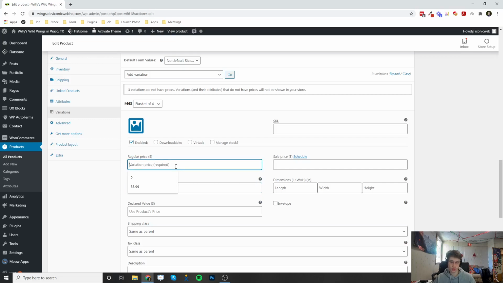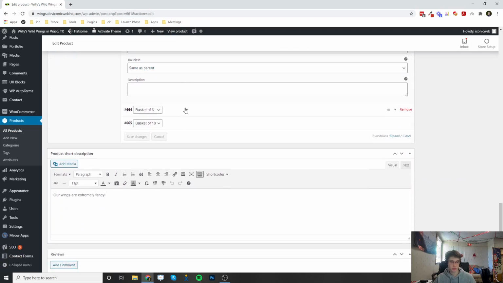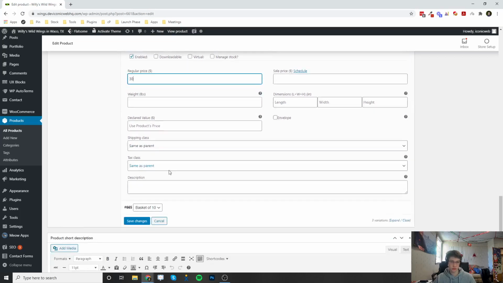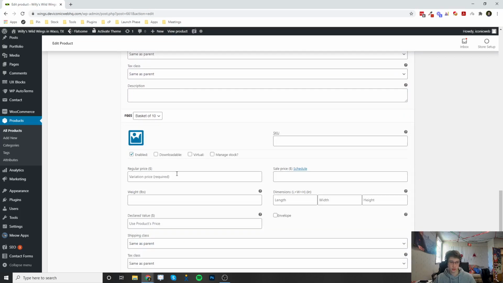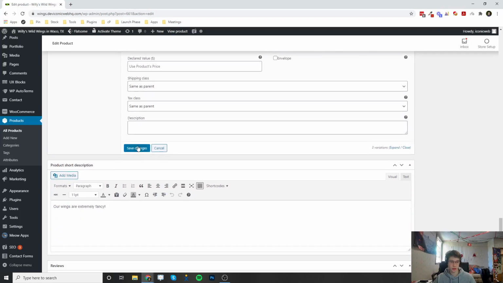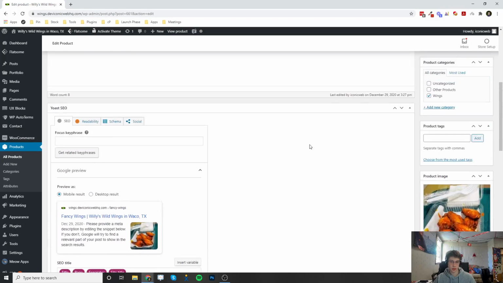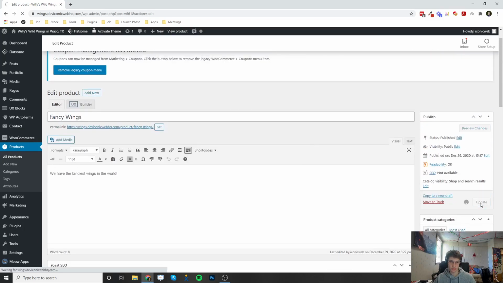So let's say the basket of 4 is going to be $20. We scroll down, I'm going to open the basket of 6. This is going to be $30. And the basket of 10 is going to be $50. So now I can go ahead and click Save Changes. And once I do that, I can scroll up and click Update.